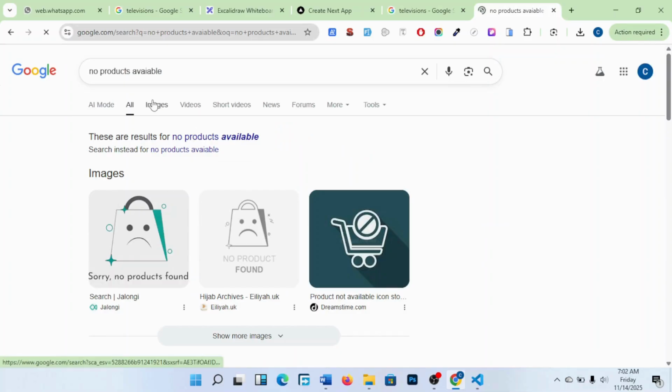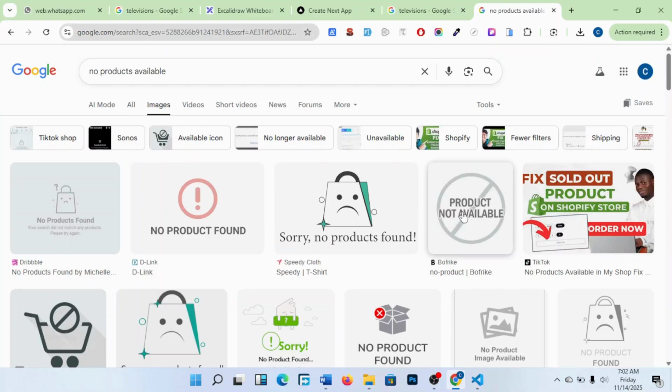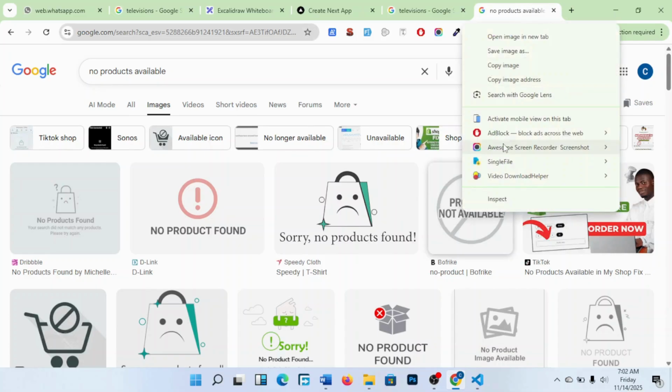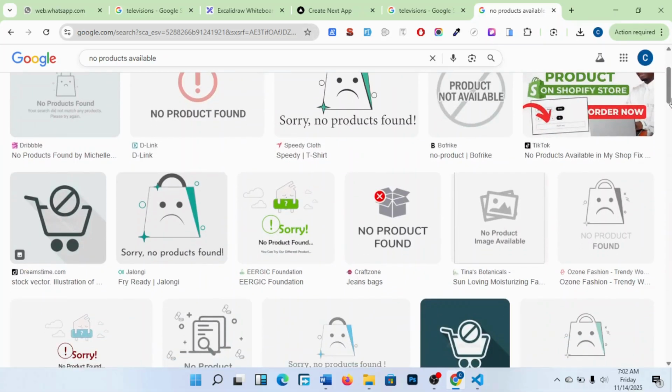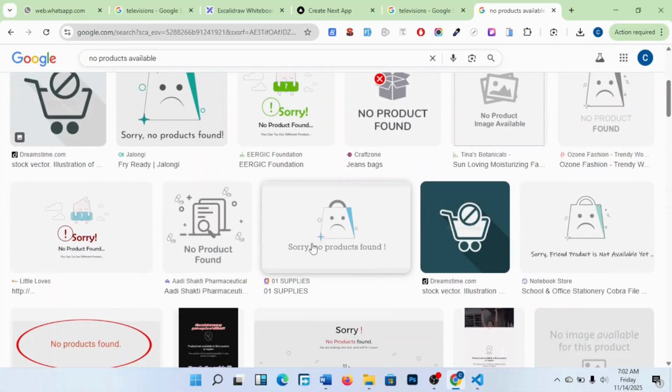I come here, this one is good. This one even brings it out better. Maybe let me say here, no product available, no product found. This one also brings it out very well.